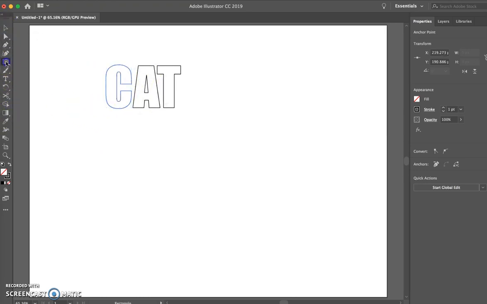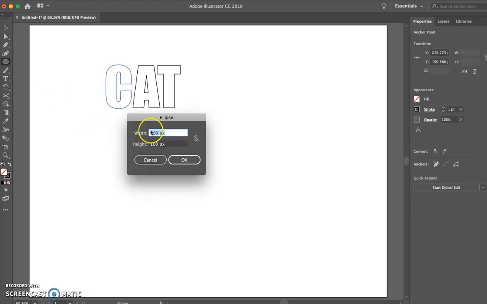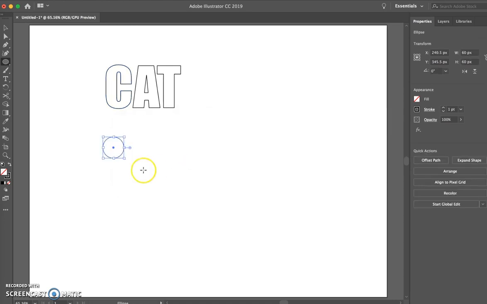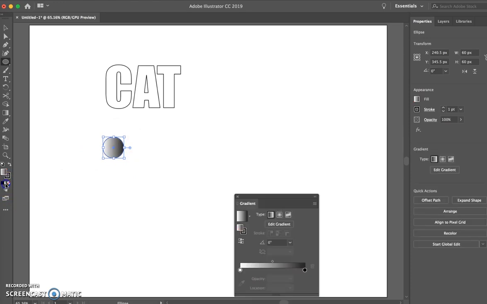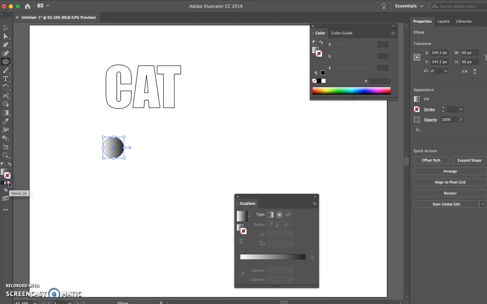Now I'm going to go to my ellipse tool, and I'm just going to click on the screen so it'll come up and you can choose whatever size you want. I'm going to choose a 60 pixel circle here. And I want the opposites here. I want it actually to be gradient without a stroke.